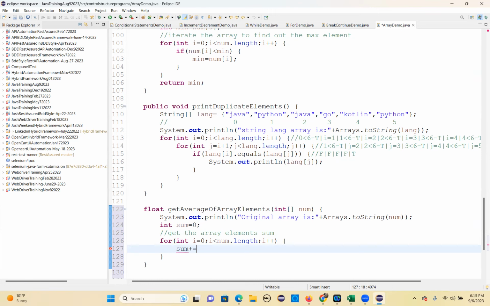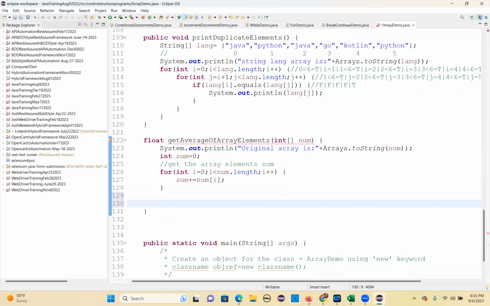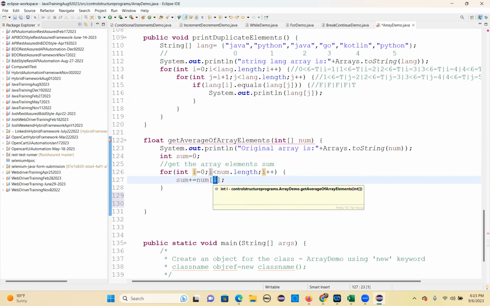Array name is number. Okay, so we got the sum, and it's basic mathematics, right? Why are you struggling with this? Where is the problem? So you're still missing array basics. How to access array elements I told, right? Array name of the index number. These basics you need to remember.